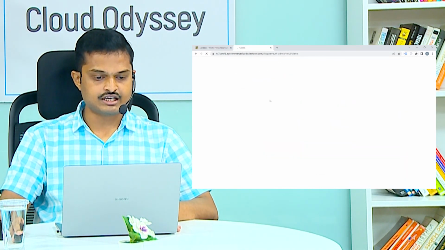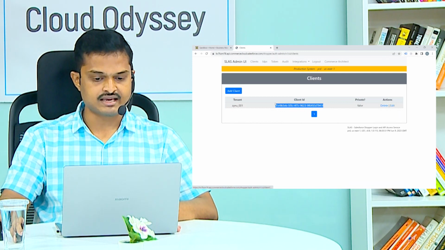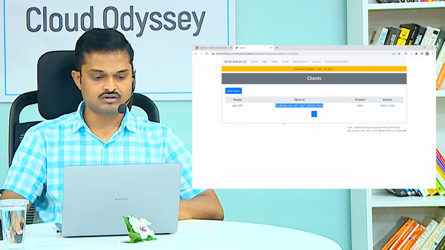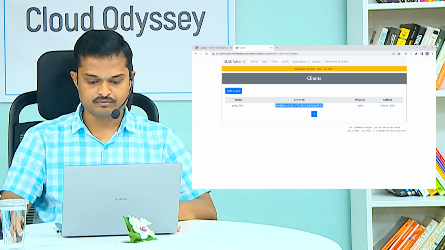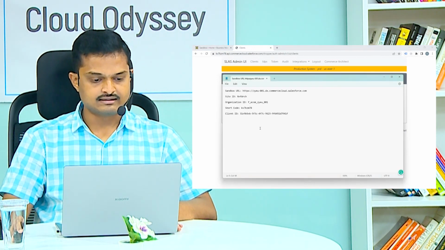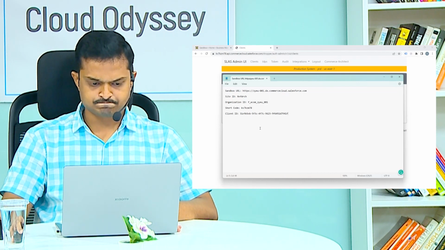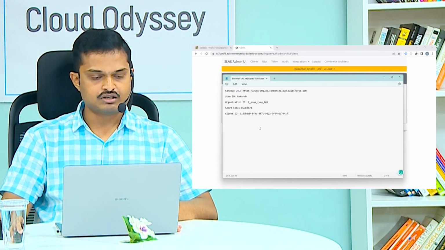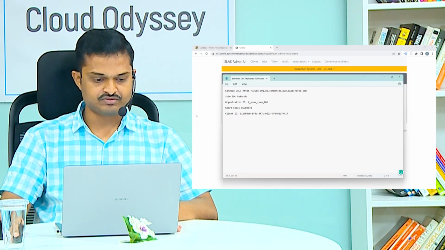So I'm not generating a new client ID here, I'm using the existing client ID. If you want, we can also generate a new client ID. It will work for both client IDs if you have multiple. So now this is the client ID that I have generated. Now we have all the information that is required to set up PWA Kit in your system.